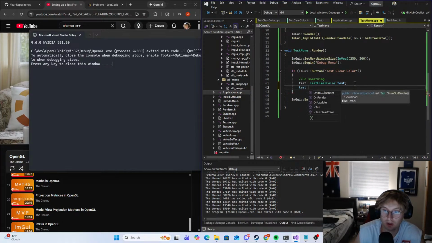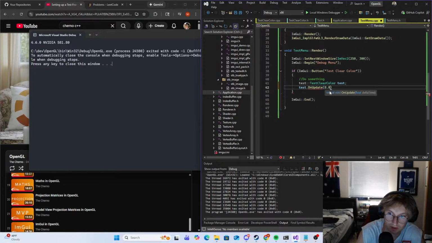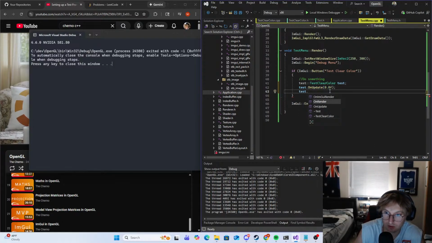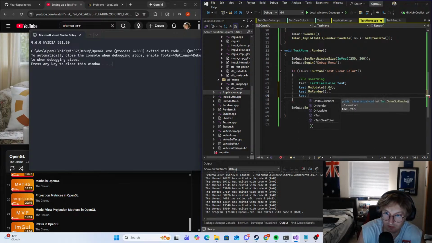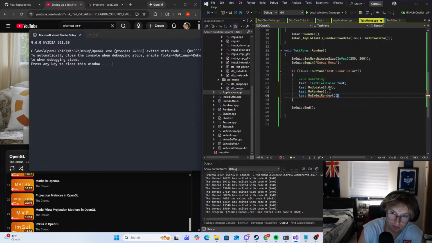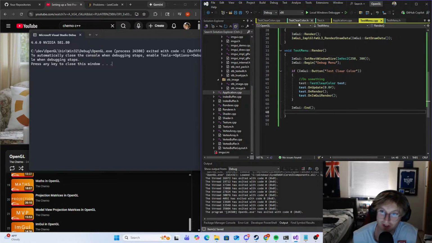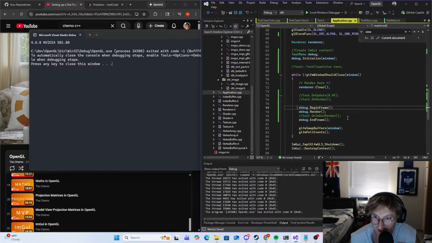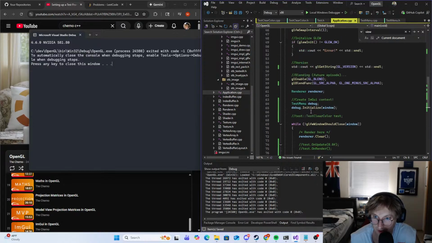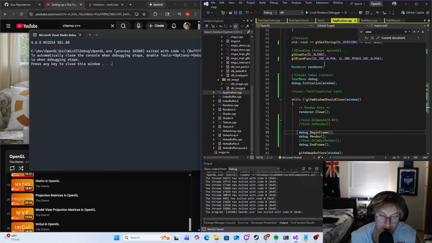Let's call our on update, pass in our float. Let's call our on render. And then test dot on ImGui render. And let's just see what happens, bro, because why not? We have no idea what's gonna happen, but we will see. So let's kind of just see what happens, right?